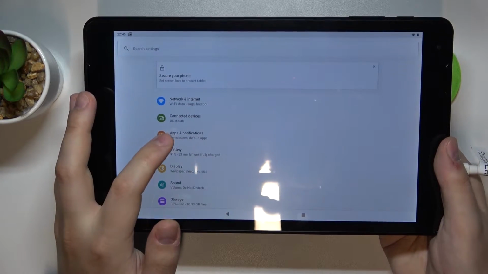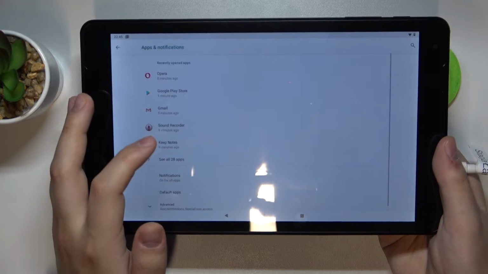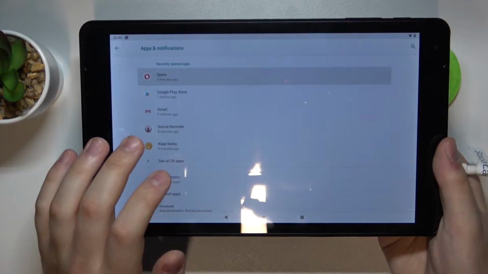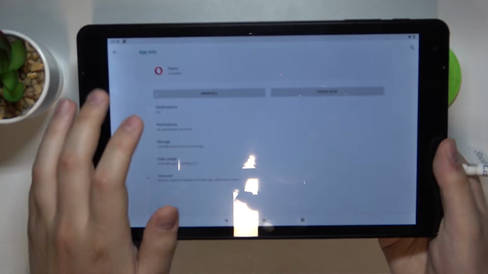So the first way to do that is to go to the settings. Here scroll down until you stumble upon the apps and notifications category. At the apps and notifications category, go for the default apps.